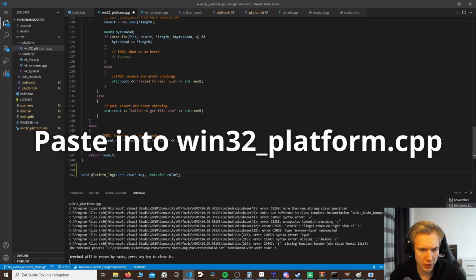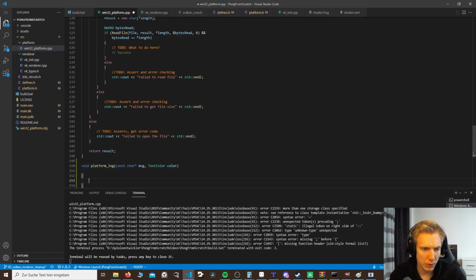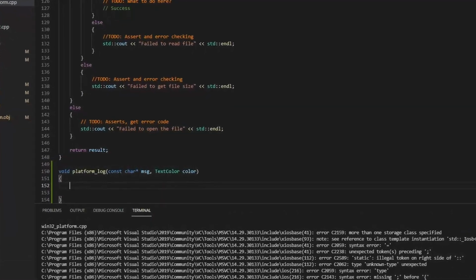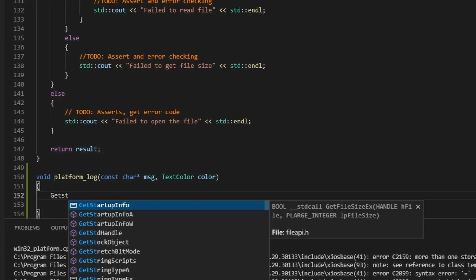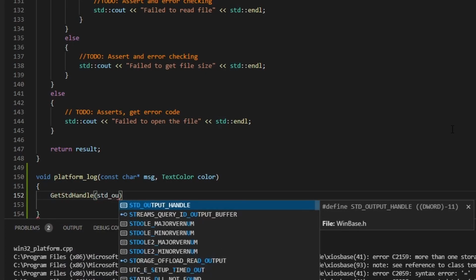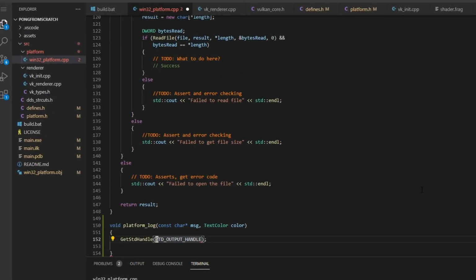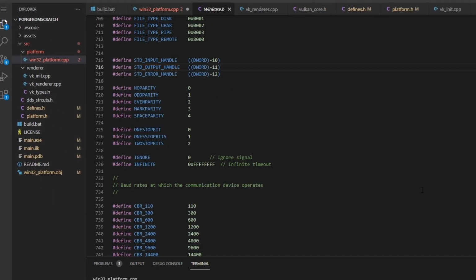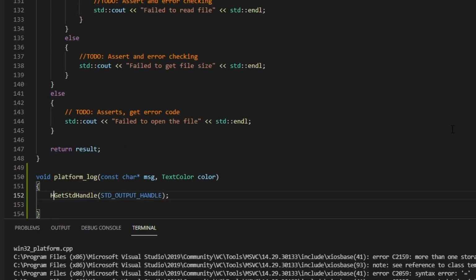Platform log, yoink that, paste it in here. Boom. Well, what do we need? First, we need to get the standard IO handle. And in Windows, we have to call a function called get std handle. And it's called std underscore output handle that we have to get. That's a define. You can look at this. It's a DWORD -11 if you care what that is. It returns a handle, and I call this console handle.